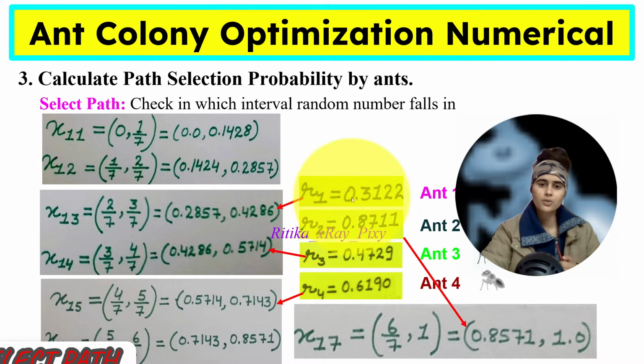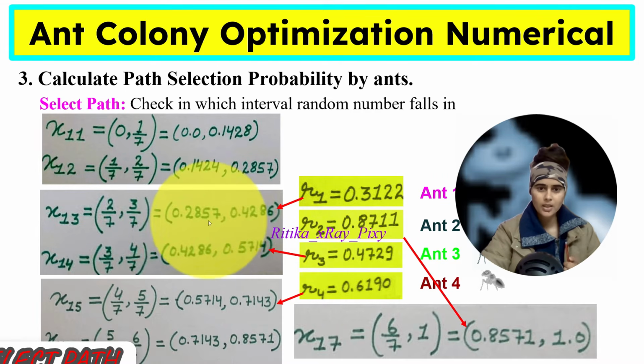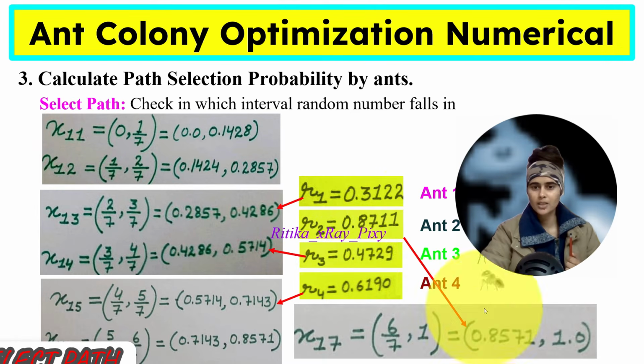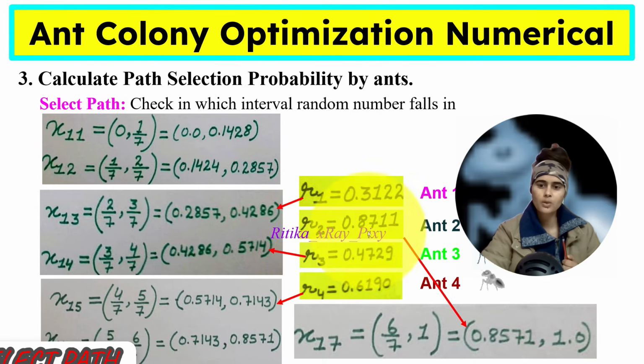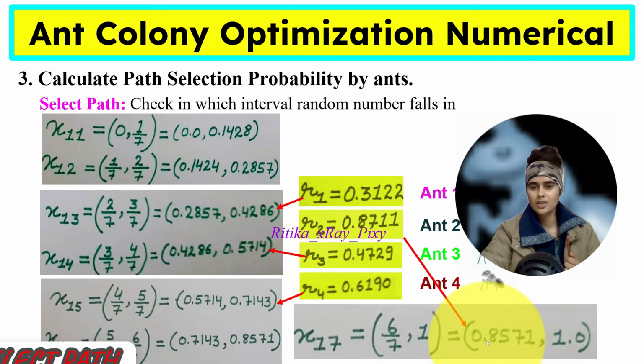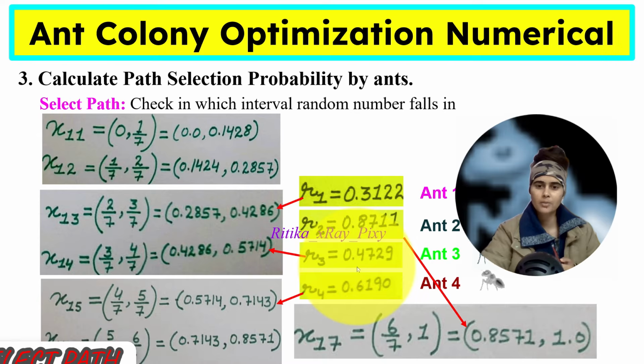You can see for the first ant it is here in x13. This value falls in between this interval. For the second ant we have the value 0.8711 and it falls in this interval x17. For the third random number, 0.4729, it falls in this interval. Fourth random number falls here in x15.